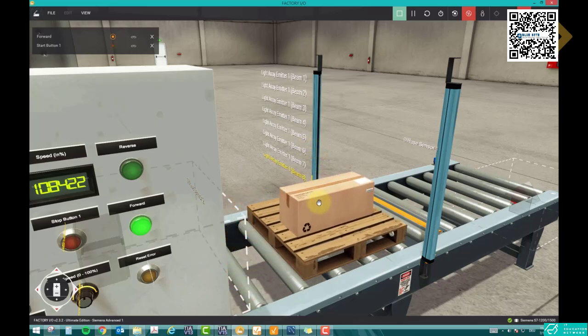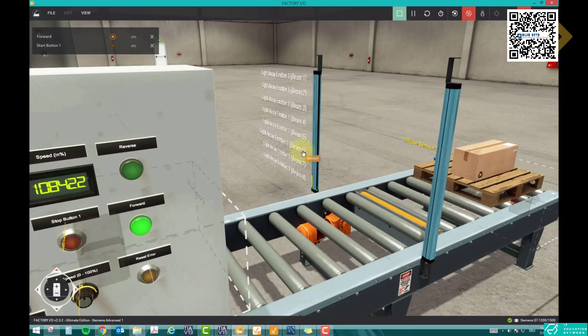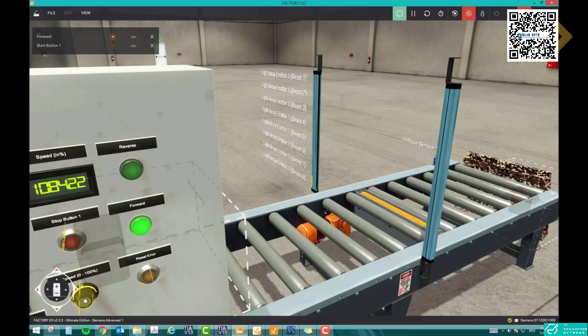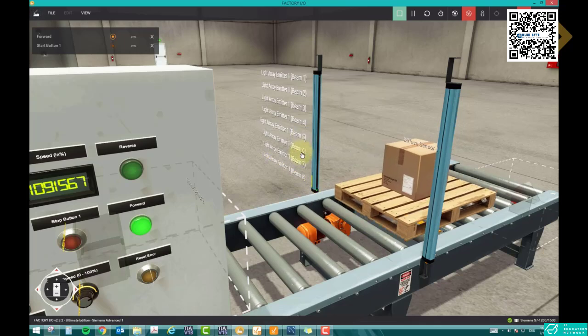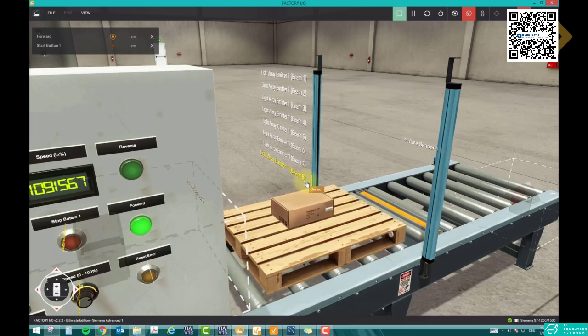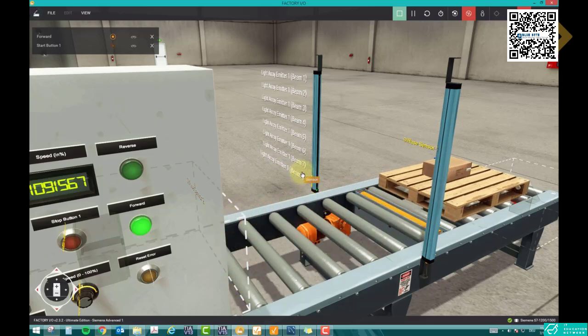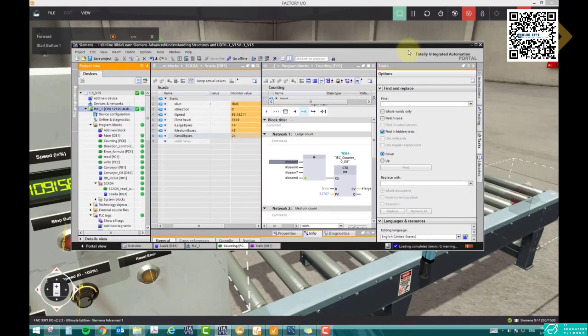For example, this is a medium box. It has 6, 7, 8, 3 sensors on in case the box is medium. And if we have, let me increase the speed, if this is a large box, in this case 5, 6, 7, 8, 4 sensors are on. And in case of a smaller box, just 7 and 8 will be on. So we have 3 types of boxes here, and using the signal from these beams, I'm counting the boxes.